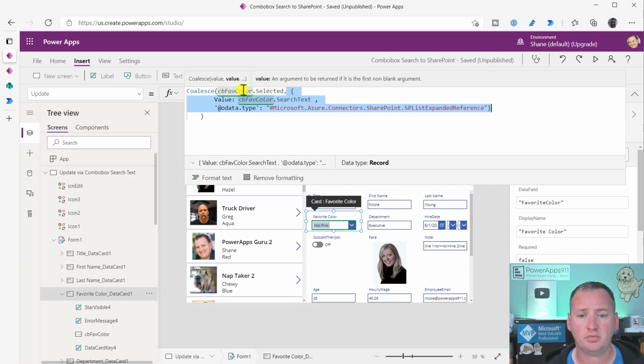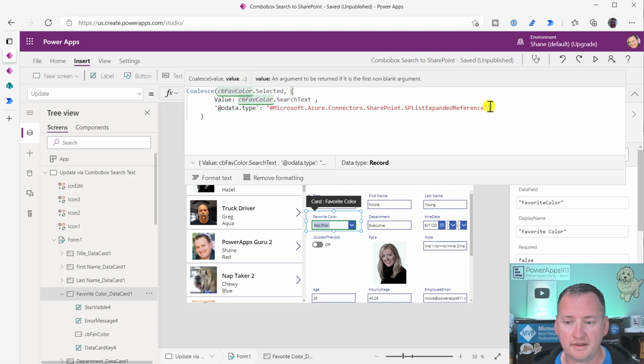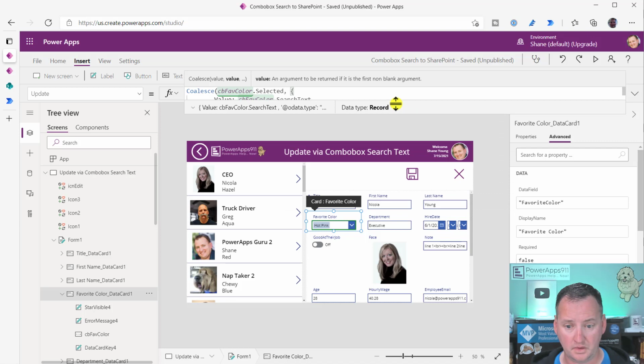So if this record is blank, when we put something in curly brackets like this, that makes it a record, which happens to be in the same exact format as this record, which is very important. So then now it would use combo box flavor search text. So then now we get that.